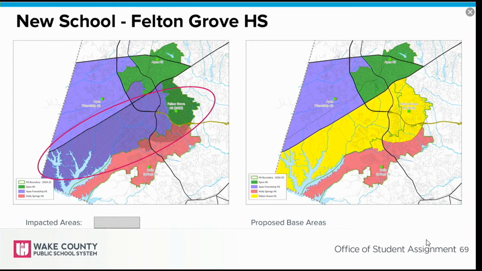So the recommendation at this point would be the portions of Apex Friendship High School that are below US 1, the portion of Apex High School that is below US 1, and then some small portions of the Holly Springs attendance area that are mostly north of Holly Springs Road become part of the attendance area for Felton Grove High School. This is to open a new school, to make sure we're being very operationally efficient with having a significant number of students to be able to operate the campus.